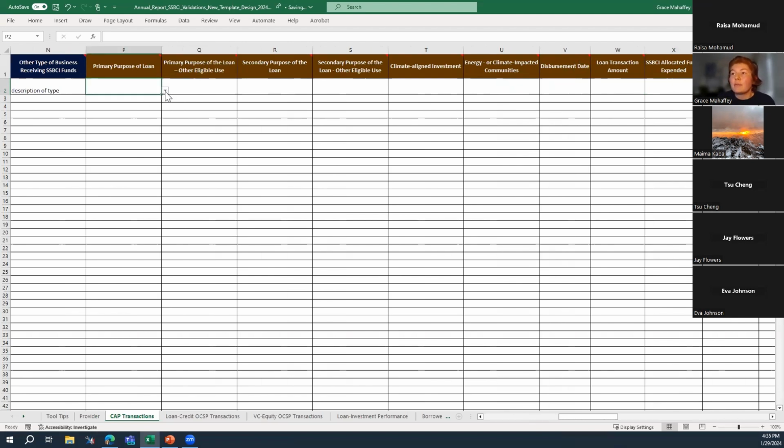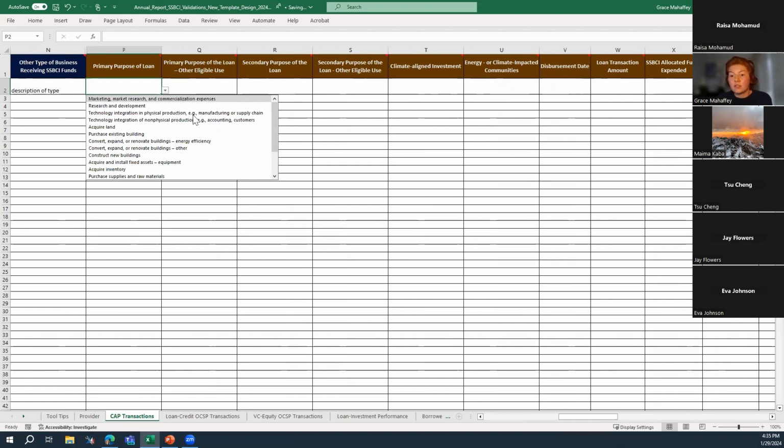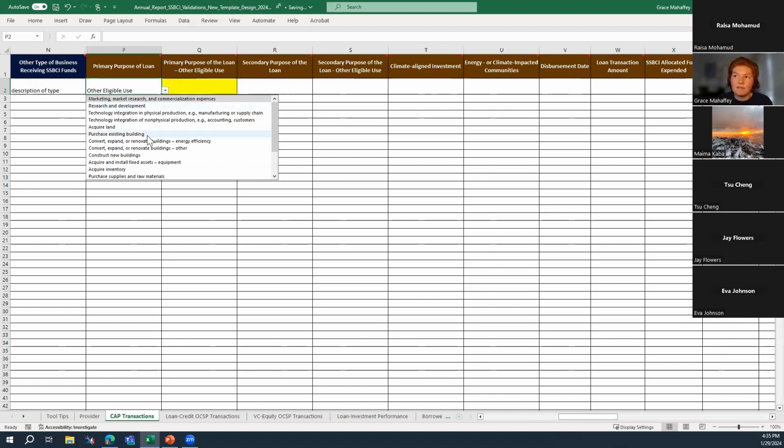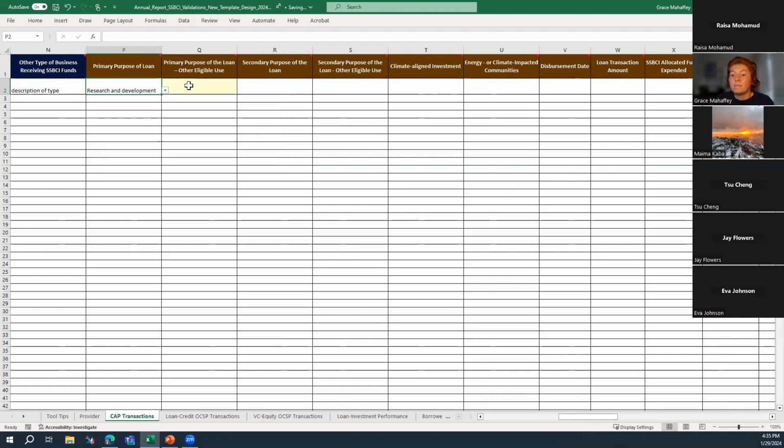So for the primary purpose of the loan, select one option from the drop-down list. Again, you'll see that columns P and Q are related to each other. If you select other eligible use, you'll be required to enter details in column Q. Any of the other options will not be expecting any data in column Q.